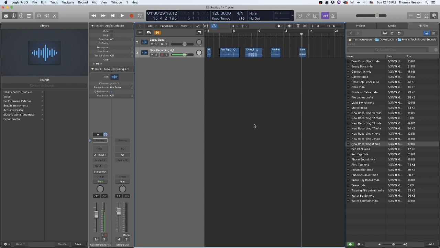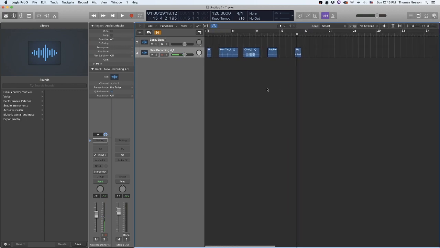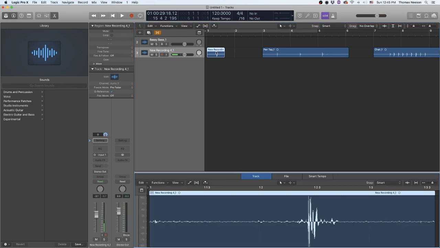So I'm going to start by closing out my media browser because I don't need that anymore. If I need more sounds, I'll go in there and grab them later. So I'm going to start by selecting one of my audio files. I'm going to zoom in just a little bit. You're going to double click on it, and that's going to bring up our editor. You can also access that by hitting E on your keyboard.